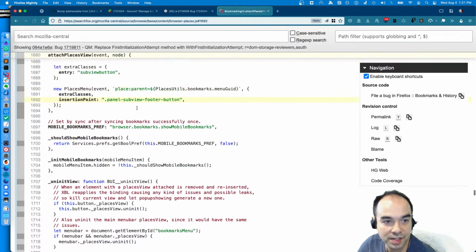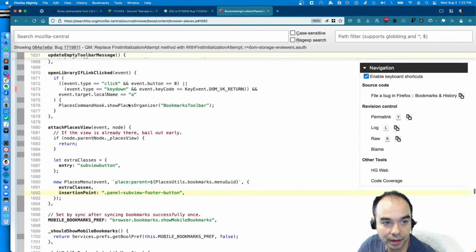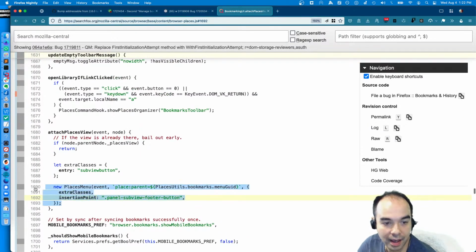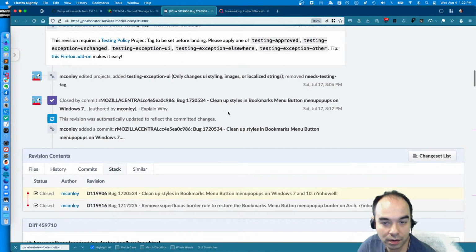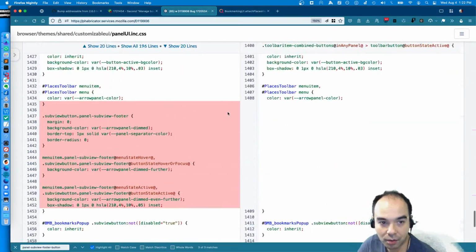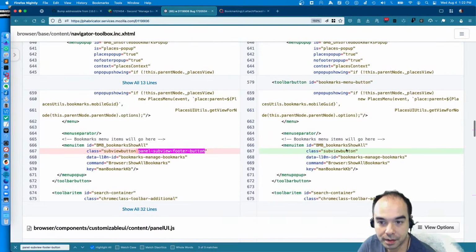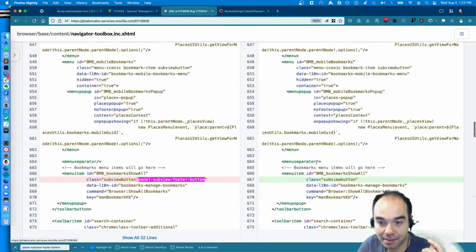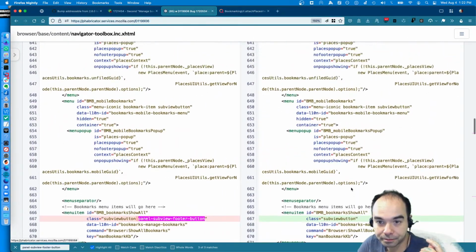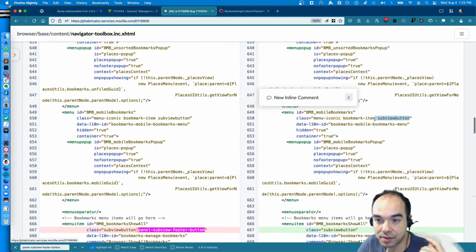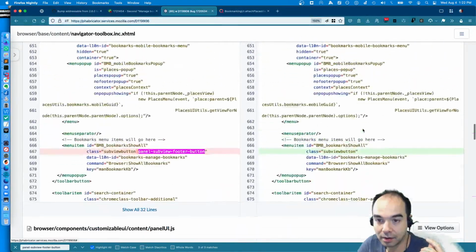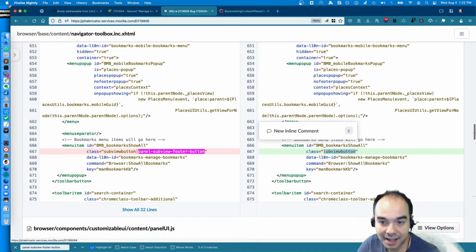Yeah, right here. There's this insertion point thing. And that class is no longer correct because we removed the class. We got rid of panel subview footer button, rather. So we have two choices. We can either give it a different class name. In this case, we could give it subview button. But the problem with that is that there's a couple of other things with subview button here. So what I'll do instead is I'm going to use a new class.